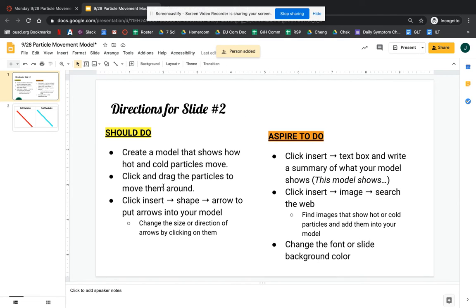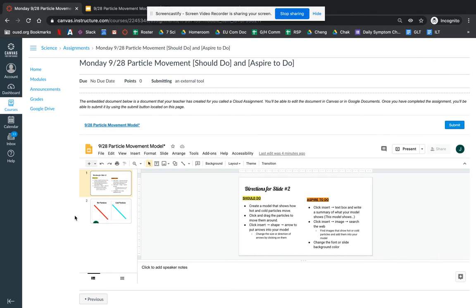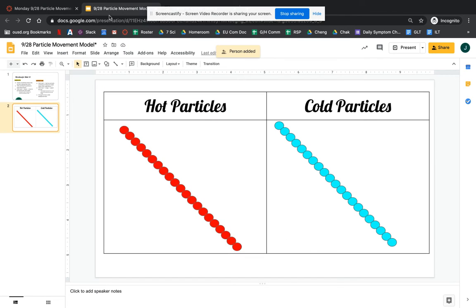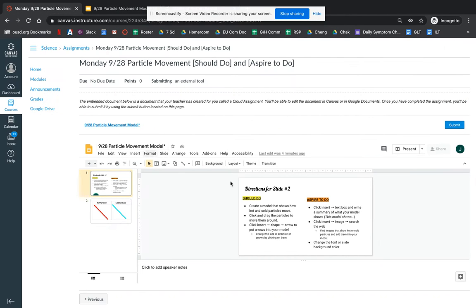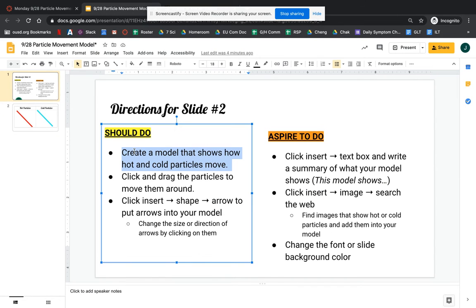Okay, here are the directions. You can work on this assignment here or back in Canvas. I like it over here because it's a little bit bigger and easier to see. Your work will still show up here. The directions say create a model that shows how hot and cold particles move. Click and drag the particles to move them around. Click Insert, Shape, Arrow to put arrows into your model. Change the size or direction of arrows by clicking on them.